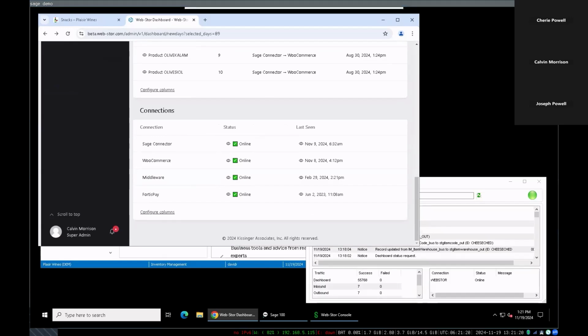Maybe you're not even integrating to e-commerce. Maybe you're sending it to some other system. Our tool is very flexible. We can support lots of different endpoints.